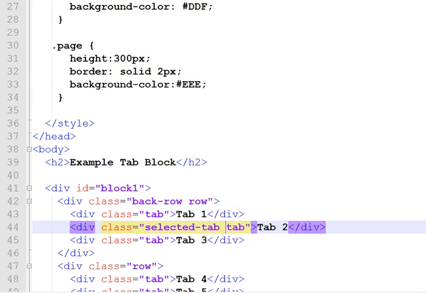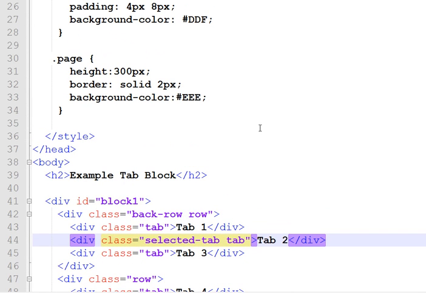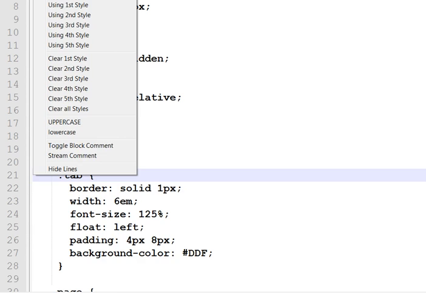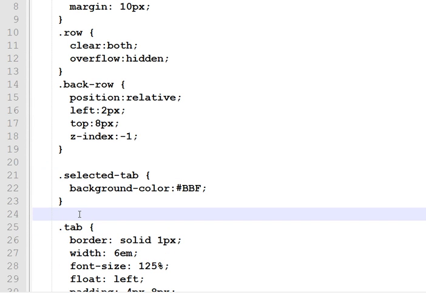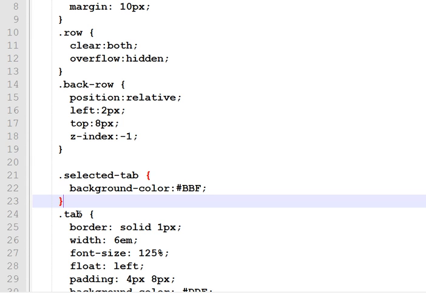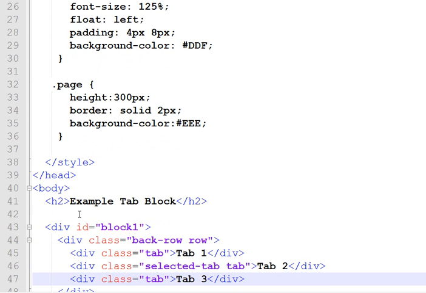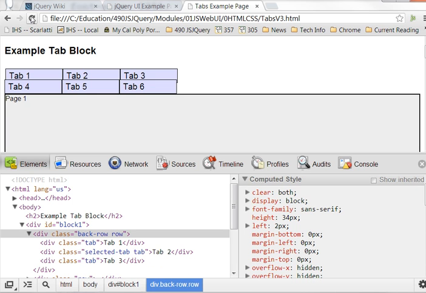Coming back from a pause, the selected tab style is fairly straightforward. Let's stick it up here. Thus, with a background color of #BBF, a slightly darker blue. And we have attached it to the tab down here. As we know, checking it out, we find out that nothing happens. Okay, so why? What did I do wrong?